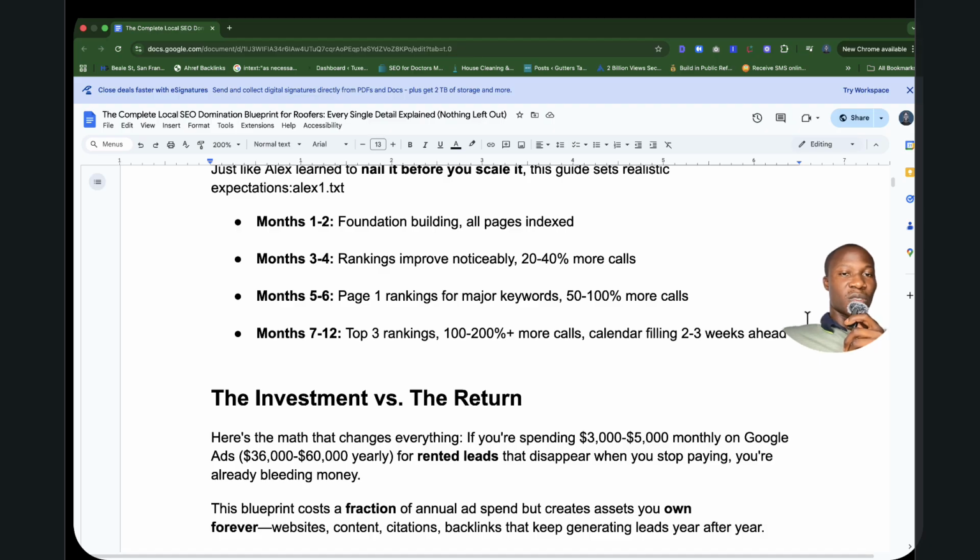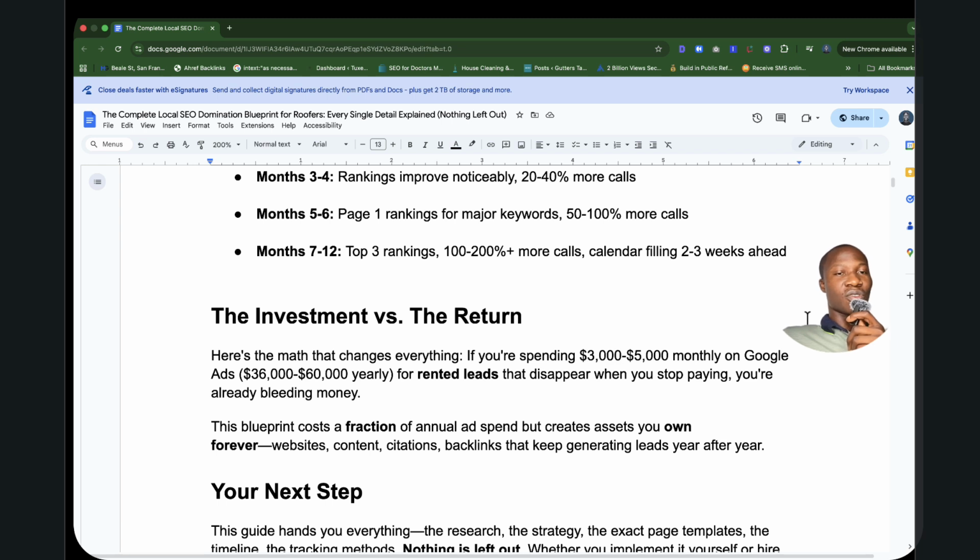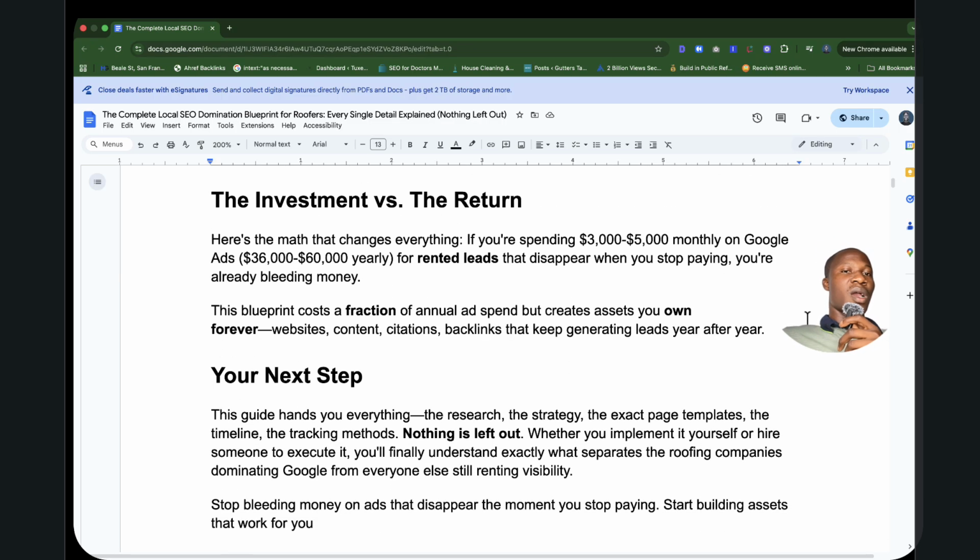Month 5 to 6, page 1 rankings for major keywords, 50 to 100 more calls. Then month 7 to 12, top 3 rankings for most of your high target keywords, 100 to 200% more calls, and your calendar filling 2 to 3 weeks ahead.